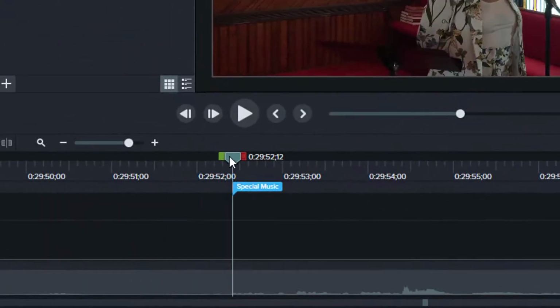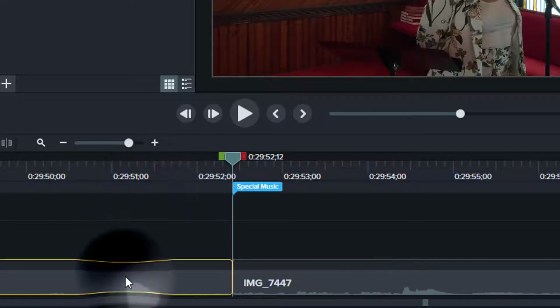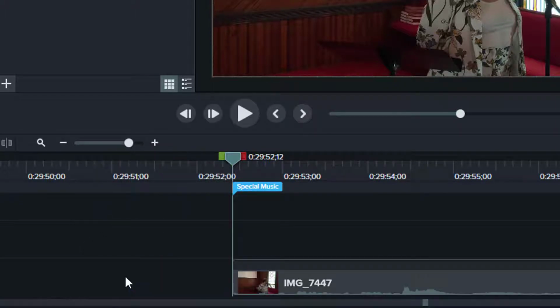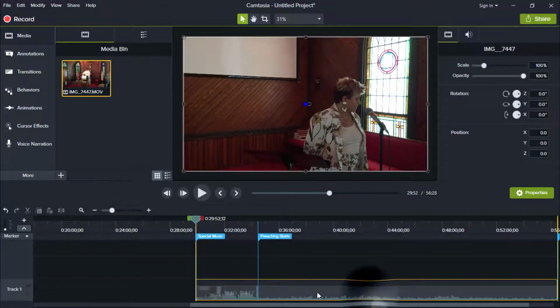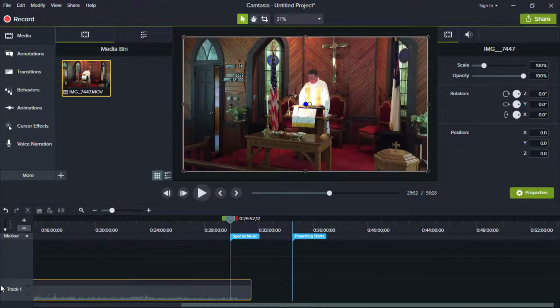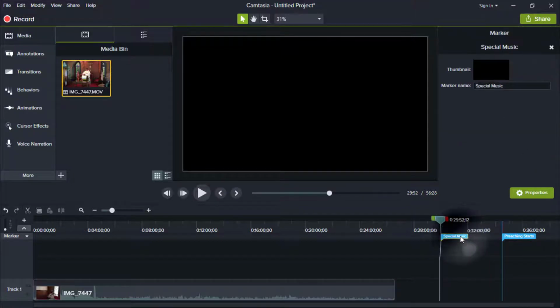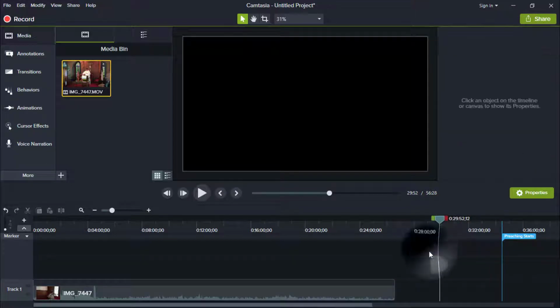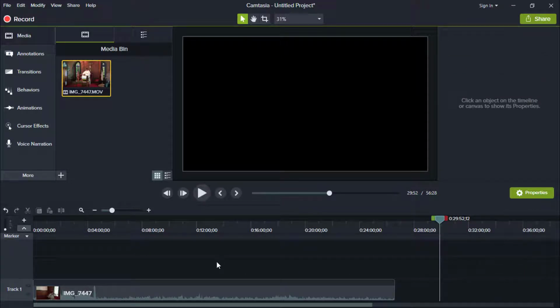So now I'm going to do the same thing. I'm going to right mouse click, split all. I'm going to take this section of the track and I'm going to hit the delete, and it'll be gone as well. And I'm going to zoom back in. Now I'm going to run this all the way back to the beginning. Okay, so as you can see now, these markers are no longer needed. So you can just simply right mouse click on them and delete them, depending on what you want to do.